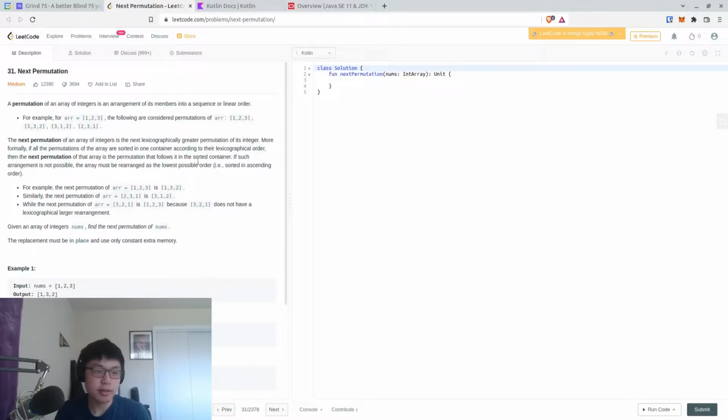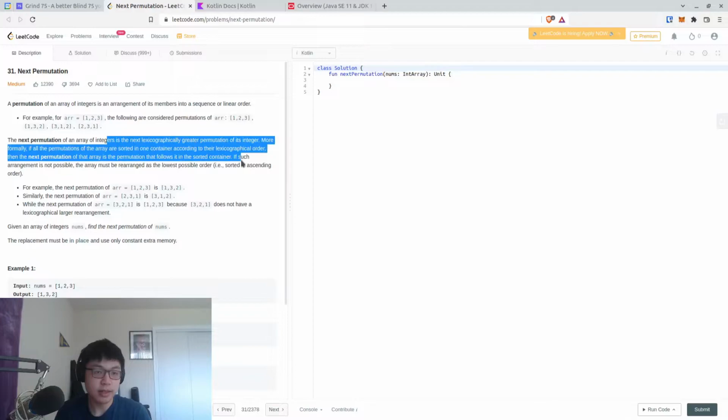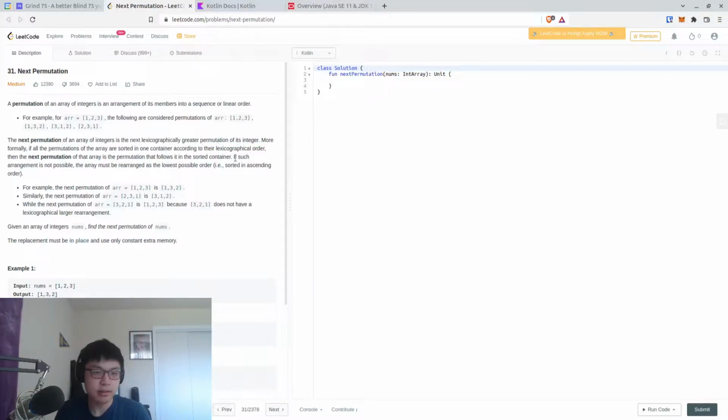The next permutation of an array of integers is the next lexicographically greater permutation of its integers. More formally, if all the permutations are sorted in one container, then the next permutation is the permutation that follows it in sorted order. If such an arrangement is not possible, the array must be rearranged in the lowest possible order, sorted in ascending order.